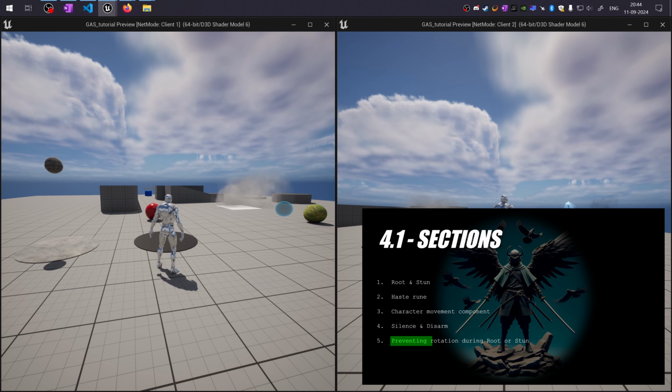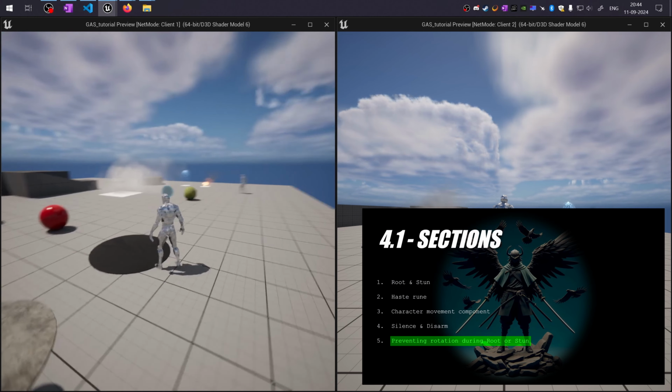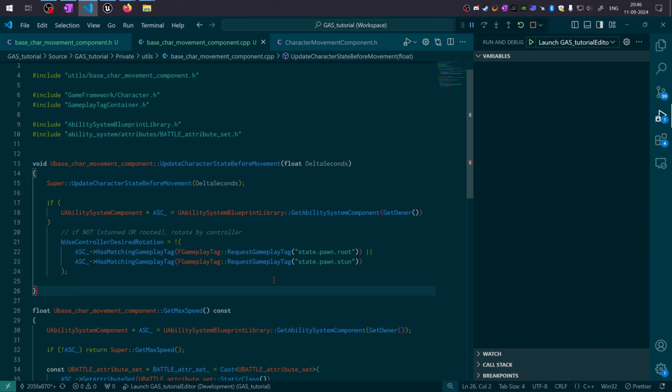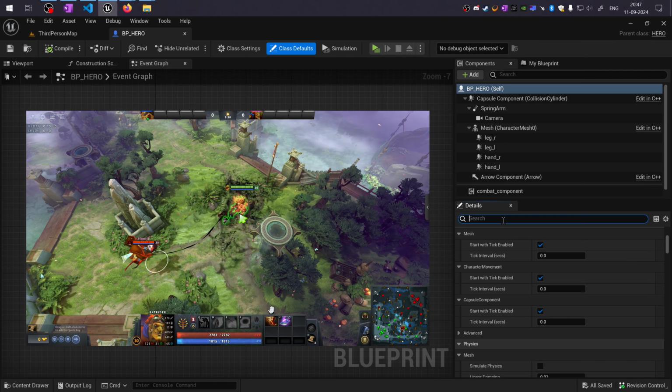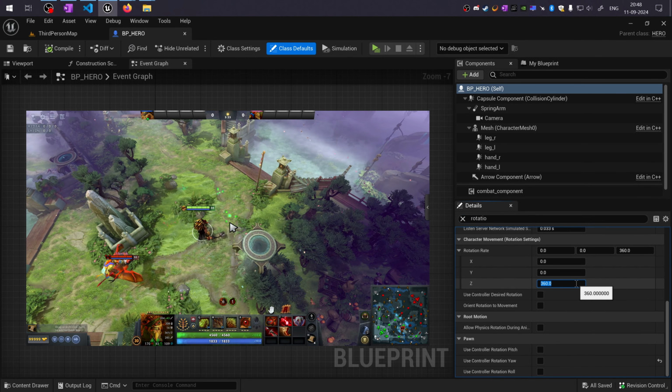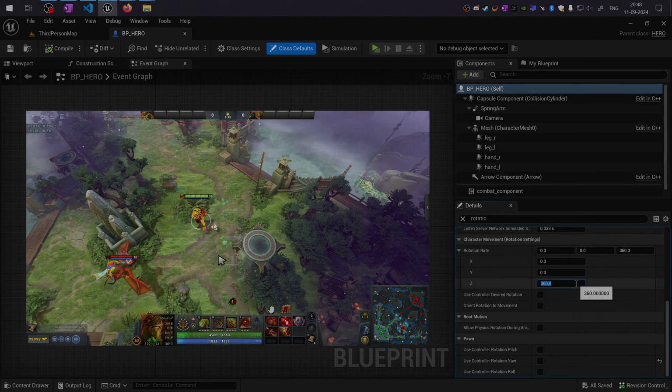We prevented the rotation of the character based on the root or stun condition. It was nothing but the inverse of the logical expression if the actor was rooted or stunned. So if rooted or stunned, no rotation. That is nothing but the modification of this property in the character movement's rotation. And now you can set a desired turn rate value to have different turn rates as in Dota. And that's all there is to it.